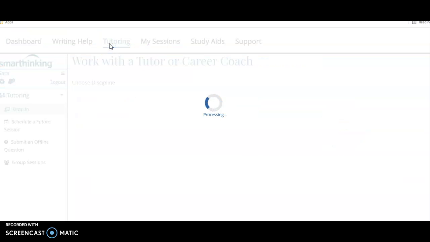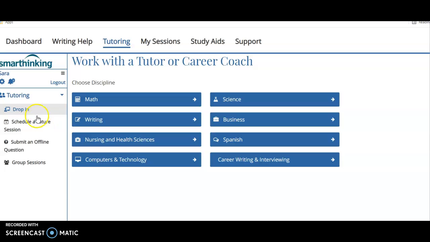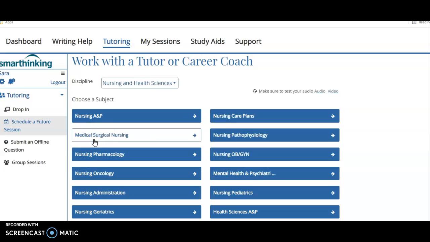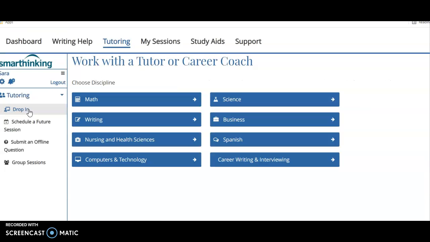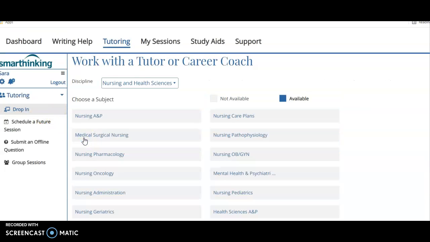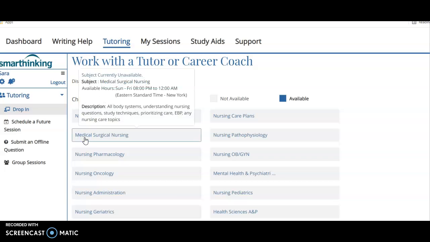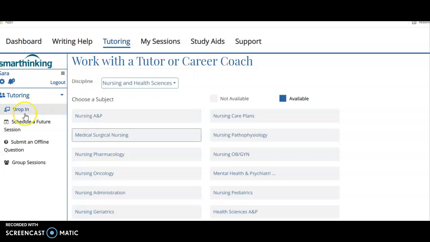If you click into tutoring, you notice you have different options. You have drop-in or schedule a future session. If you need nursing help, it's usually only in schedule a future session. And once you click into it, you'll see when there's appointments available. For example, in drop-in, nursing is not always available. So you want to click around and experiment a little bit with the different options.